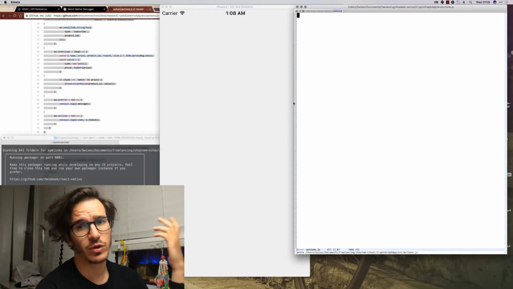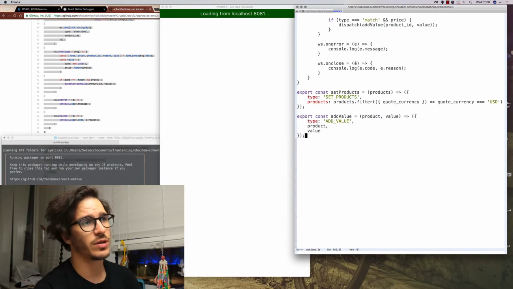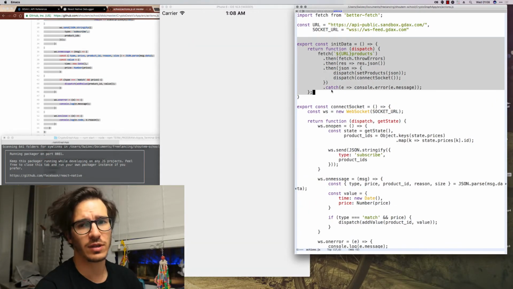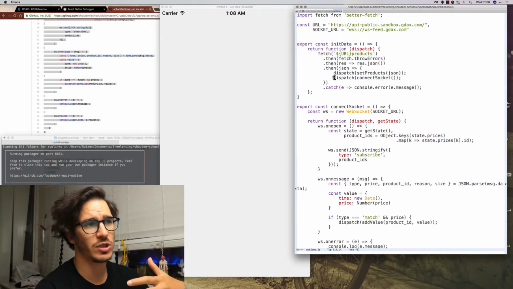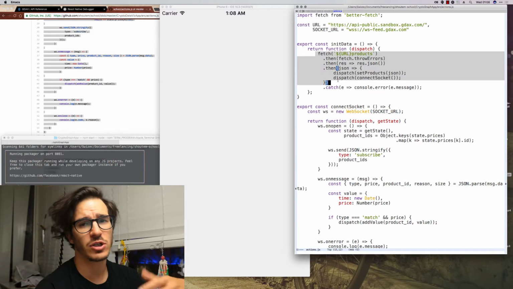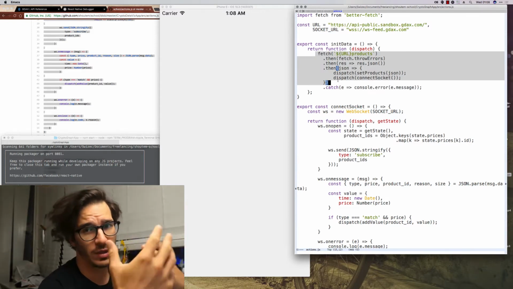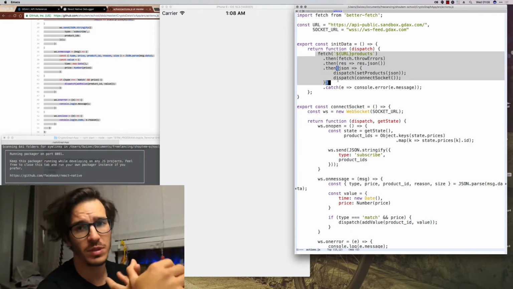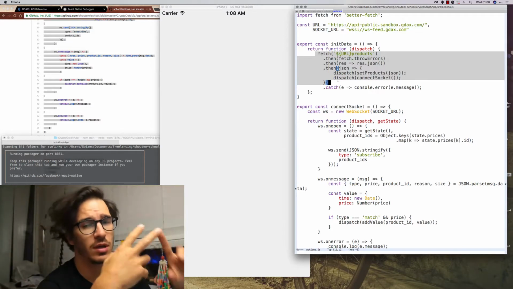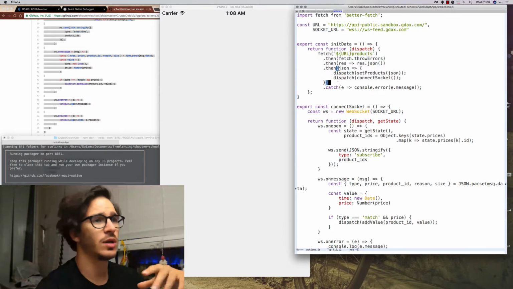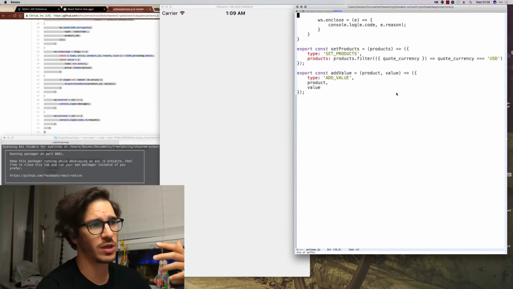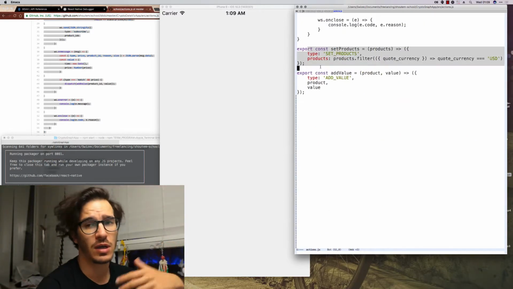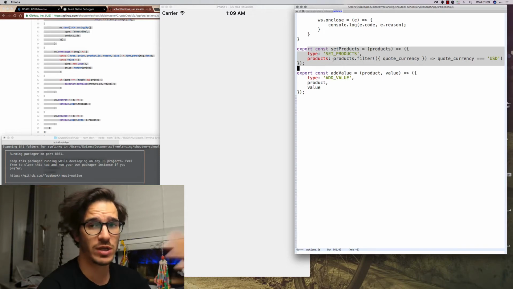The majority of our communication with GDAX happens in our Redux actions, or rather thunks. As mentioned earlier, we have a thunk called initData that initializes communication with GDAX. We start by fetching a list of available products. In this case, it's going to be BTC/USD, Ethereum/USD, and so on. When we have the products, we dispatch a setProducts action, which looks like this. It sends products to our reducer, which then saves them in state.